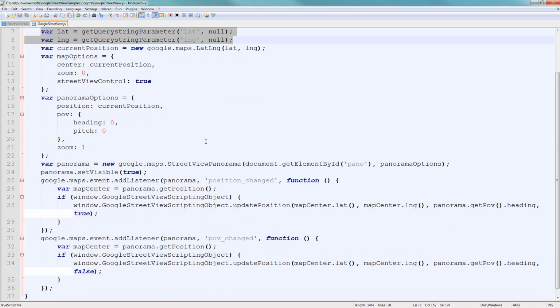And to ping back from Google Street View to the Smart Client, all we need to do is add two listeners, one on the position changed and the other one on the path changed, the point of interest changed, so that Smart Client gets informed whenever you move around in the Google Street View map. Later on I will show you what needs to be done in Smart Client in order to react on those events. So in Smart Client we have a scripting object that lets you update the position in the Smart Client.